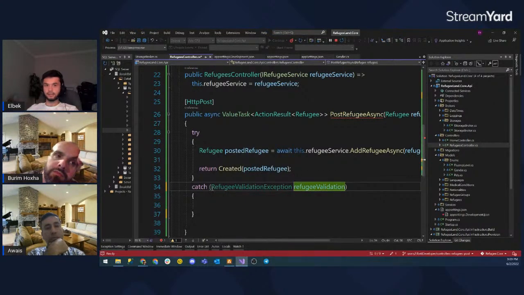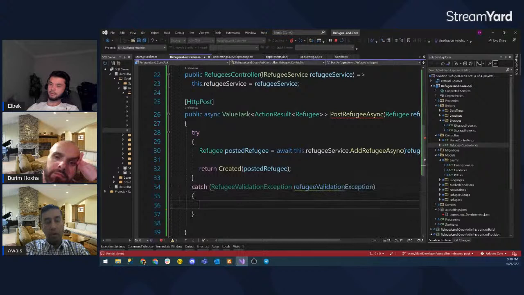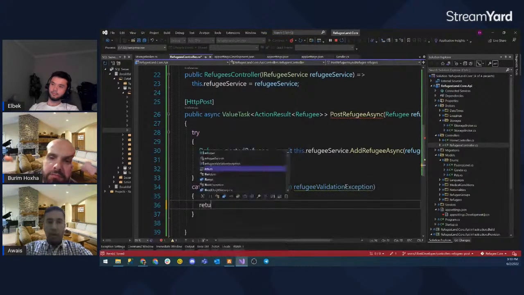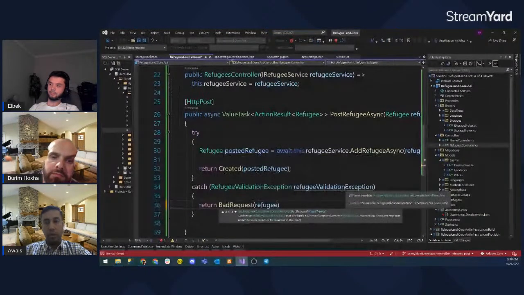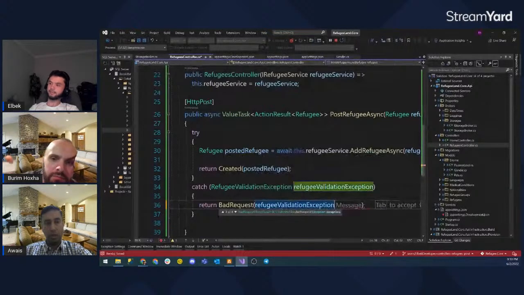So here, that's where we need categorization, brother. Do you remember what you said? Why we are wrapping our exceptions into two layers? Yeah, we are categorizing exceptions and everything. We will show everything just like here, refugee validation exception. As you remember, Albert, I have another question. We are using the TryCatch, so can we use it here?